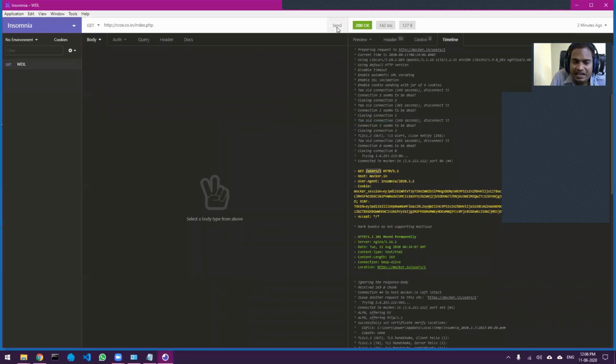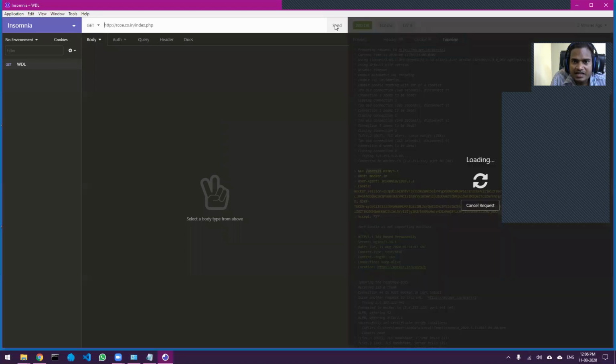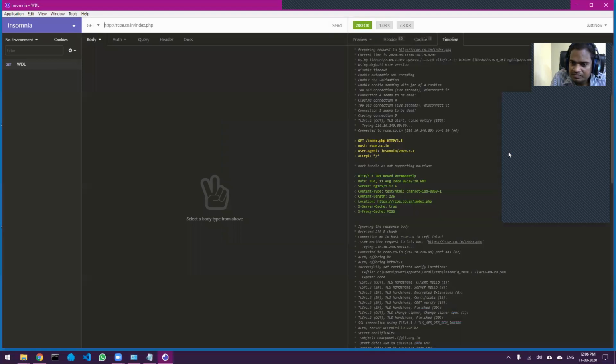400 series error. Okay, let's try. Okay, so it says in the timeline, it did that. It says 301 moved permanently to HTTPS. Okay, again, all my websites, I prefer HTTPS. That's why this moved permanently will always come.